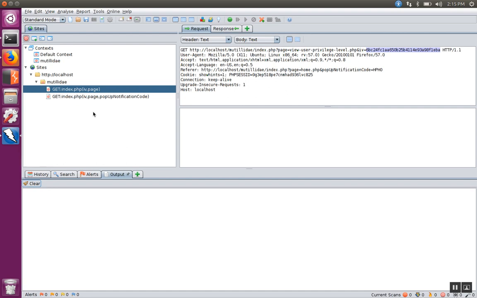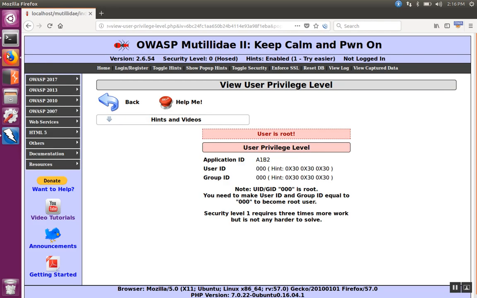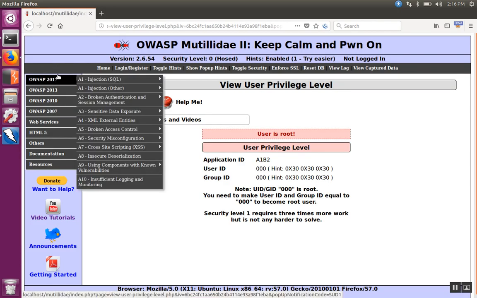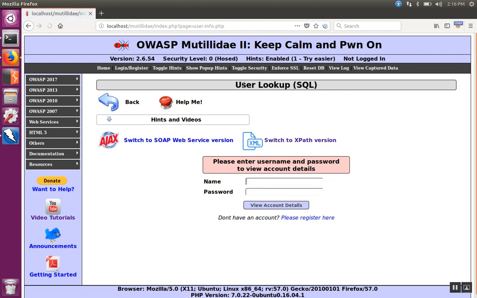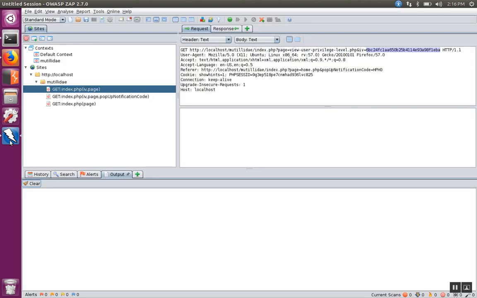Fuzzing a page with ZAP starts with intercepting the page itself. In this example, we're going to just pick a random page inside of Mutillidae. So we'll pick one of the SQL injection pages, for example. The user lookup page has a name and a password field. And first we want to intercept that request.